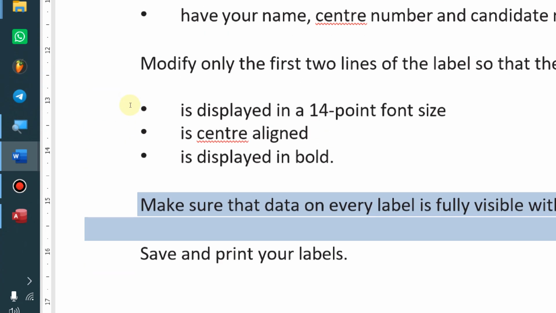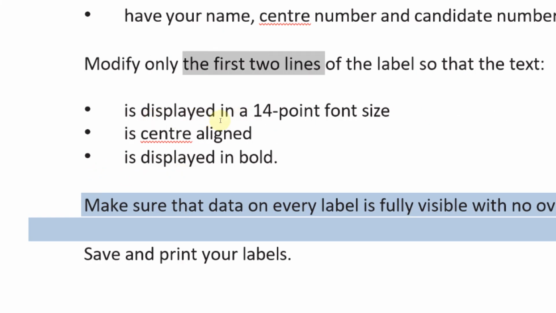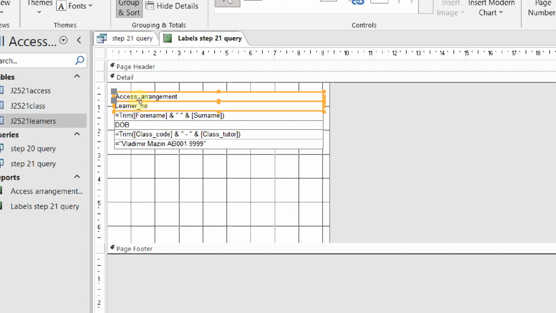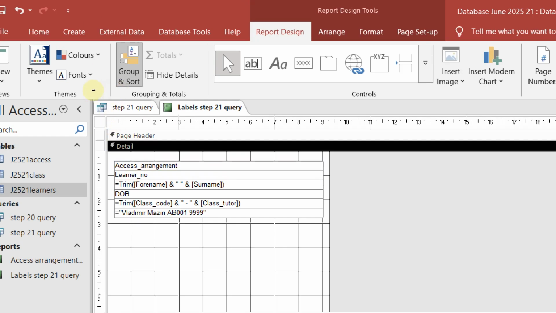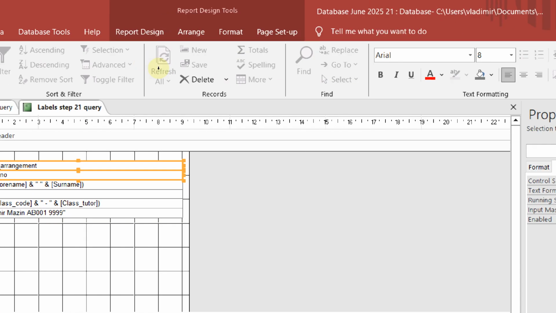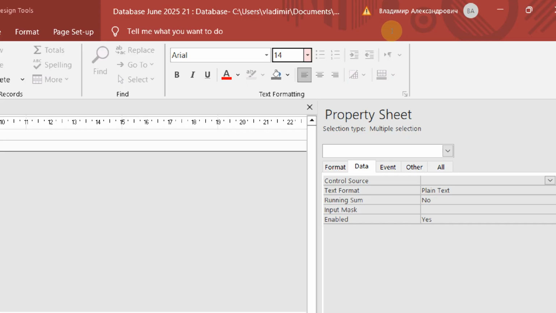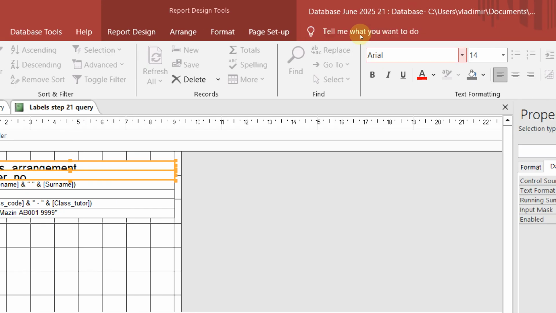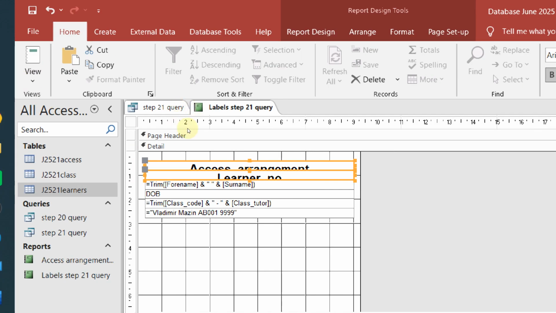They tell us, make it 14-point size, center aligned, and bold, but only the first 2 lines. How to do it? So these 2 lines are supposed to be this. We can select them like this, or using Control, doesn't matter. Just select 2 boxes. Go to the Home tab, and here you see very classically how we can change it. So let's make it 14 font size, press enter. Let's make it bold and let's make it center aligned.